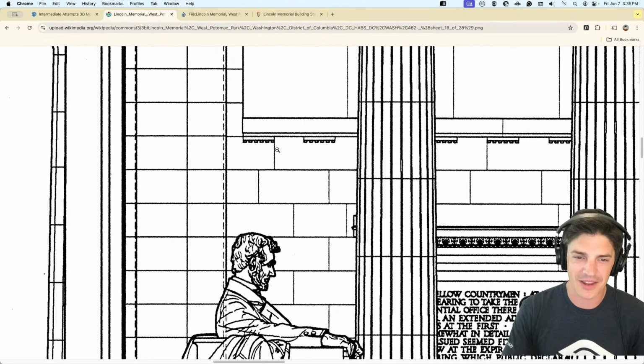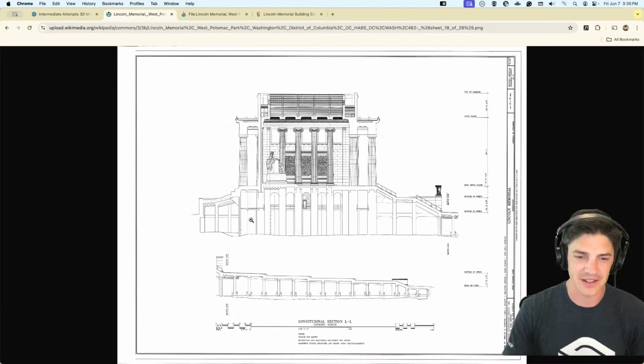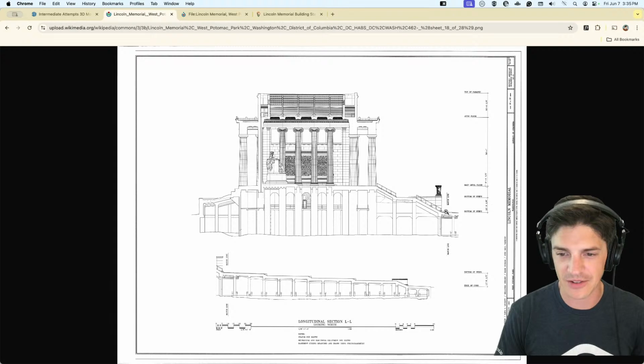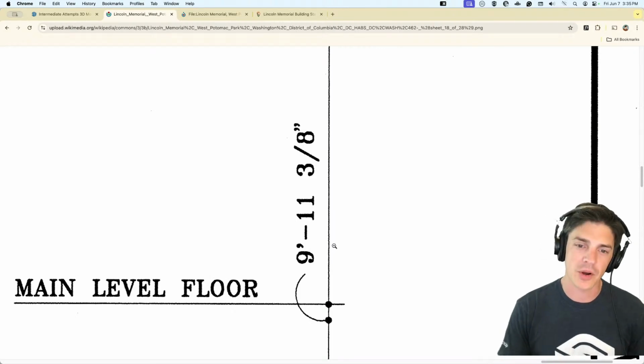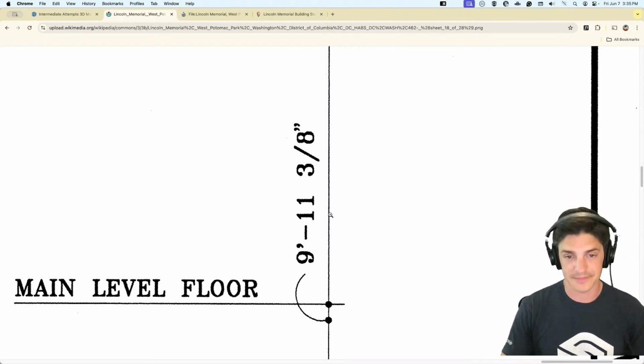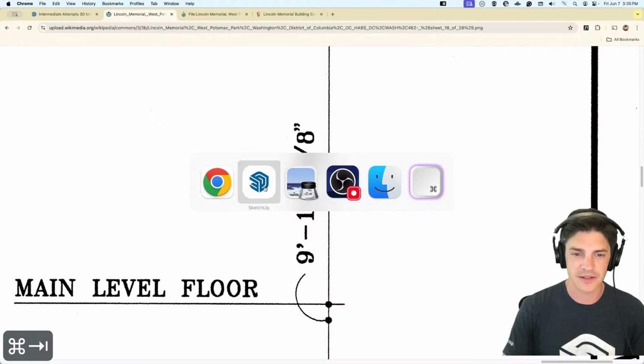Yeah, so you can see why this would slow down your model if you had this. It's even slowing down my browser. I can't even download this fast enough. But okay, 9 foot 11 3/8.